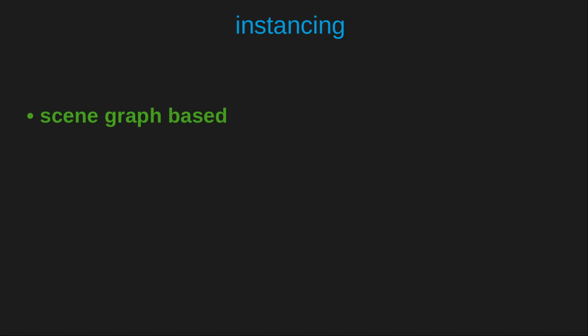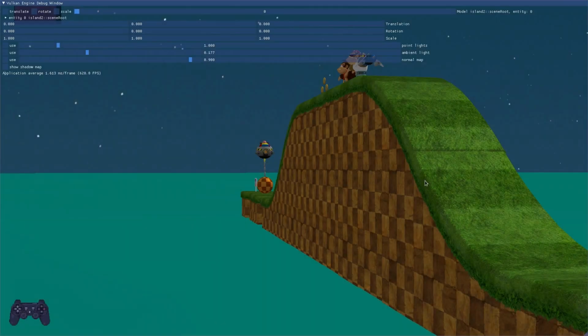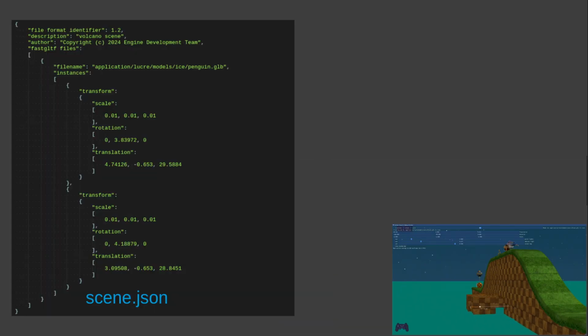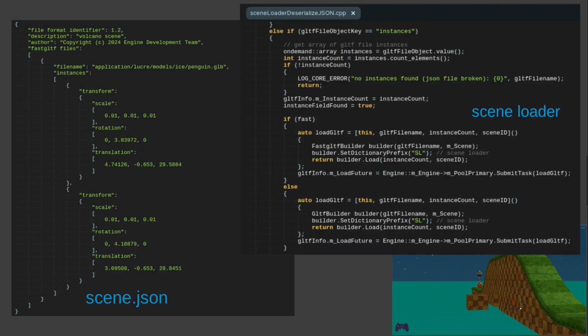Now let's take a look at the following 3 applications for instancing: scene graph-based instancing, shader-based instancing, and a particle system. Our first use case, scene graph-based instancing, can be used to create scene environments. Here in the JSON description file, for each model, a top-level transform is specified per instance. Here we pass the number of instances to the 3D file loader.